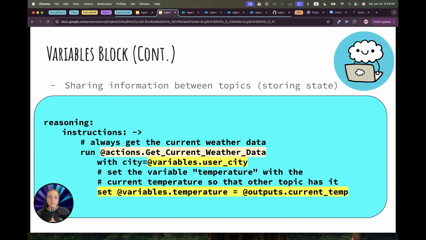So that means if that was in a topic called check weather, and later on we transition to book, for example, an activity or something else, if we want to check add variables dot temperature, we will find the value that was returned from this action, given that this topic and its action and this reasoning happened first. So again, it may not be 100% clear, but the most important thing to know now is that those are global containers.